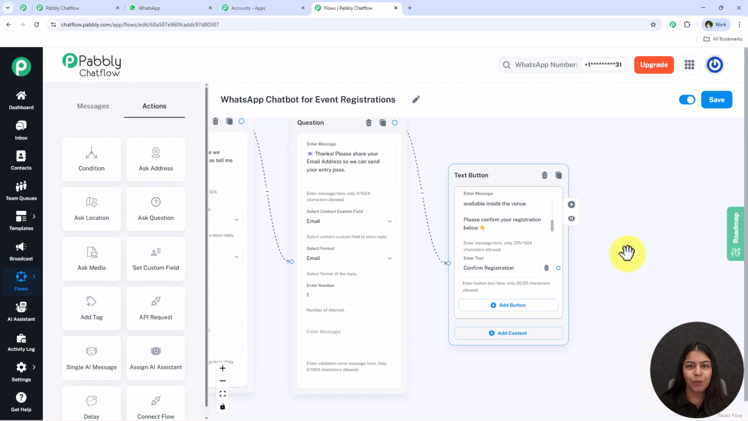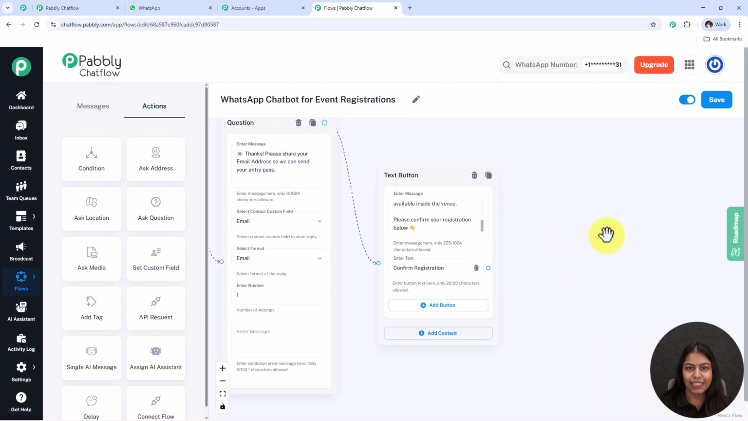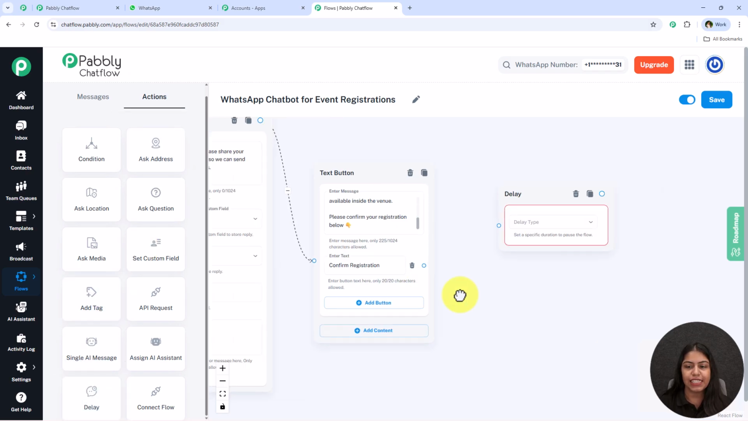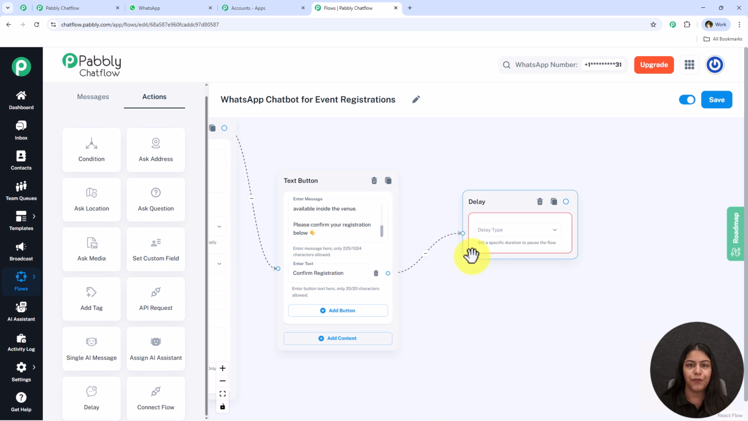And after this confirm registration, I want to add a delay in this flow. So what I'm going to do is drag these actions, and as you can see, this delay. So I'm going to drag and drop this delay, and I'm going to connect it with this confirm registration.